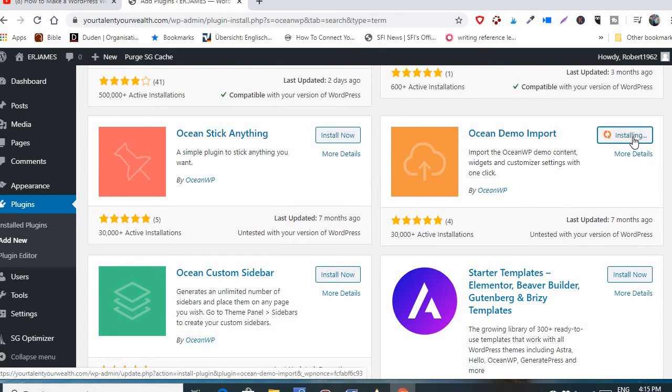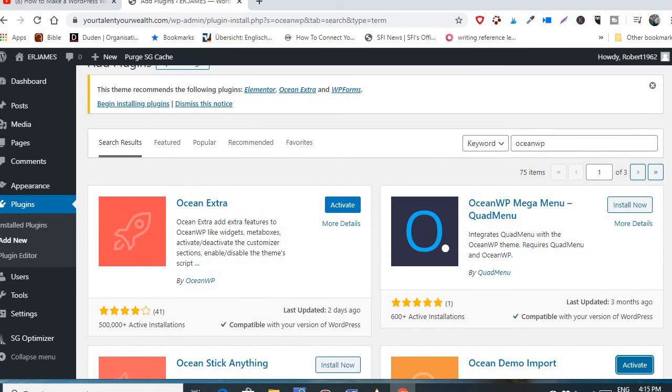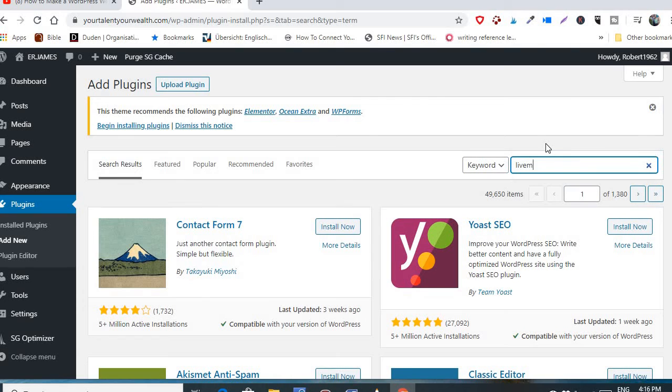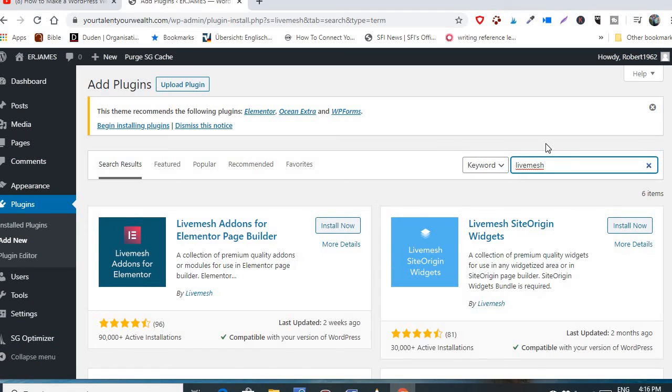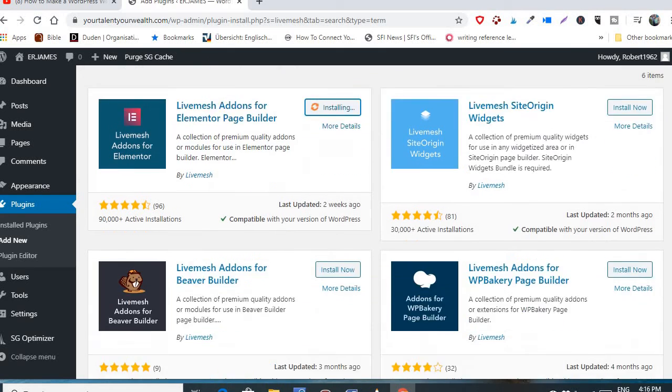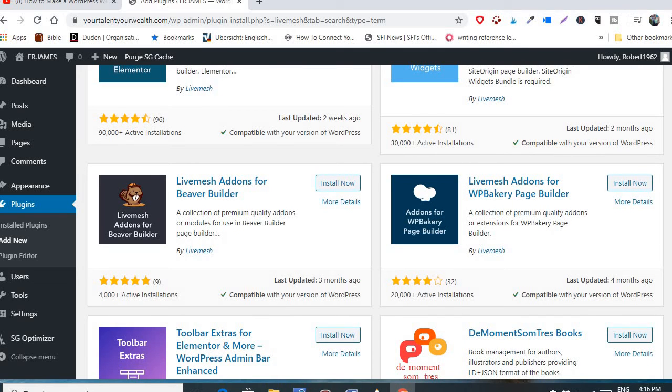This is the Ocean demo import. Let's install it. So while that is installing, it has finished. Okay, now let's look for what I call Live Mesh add-ons for Elementor page builder. We are now going to install that. I think that's all we need to install for now. That has to do with Ocean WP.